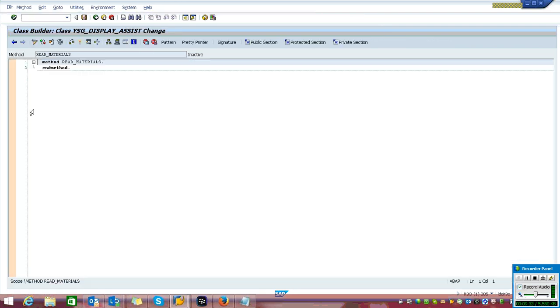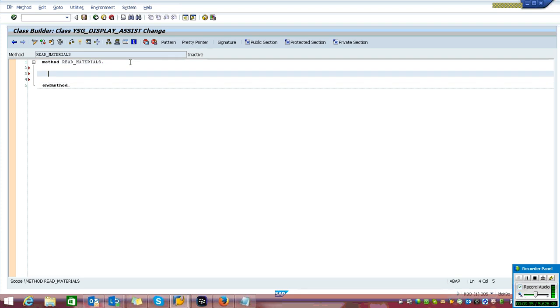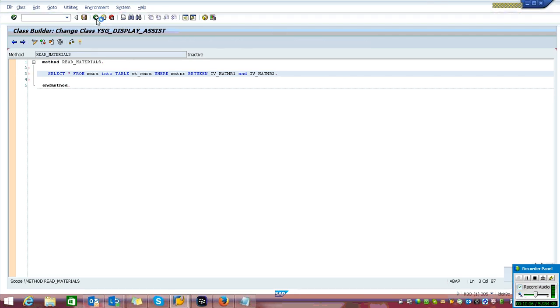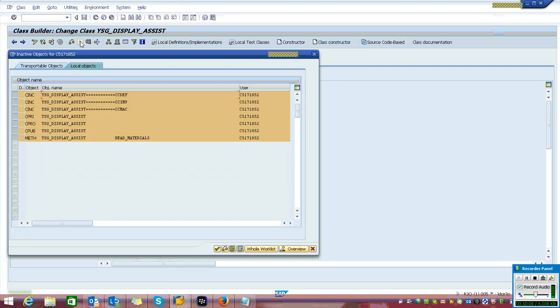Now, within the method, let's declare the logic. So select star from MARA into table ET_MARA where MATNR between IV_MATNR1 and IV_MATNR2. Come back, activate the class.